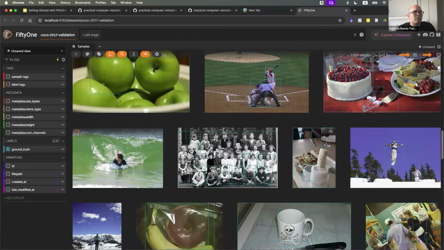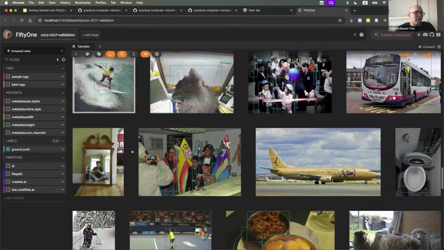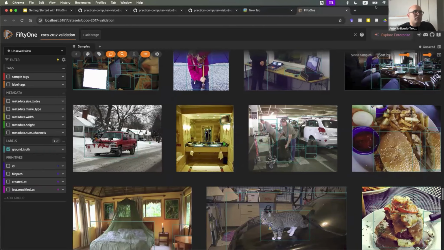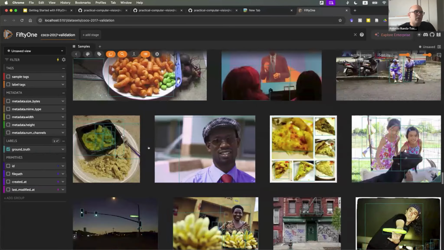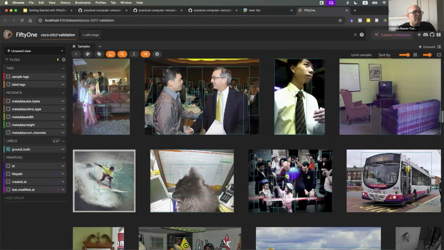So these are the full 5,000 samples. I don't want to get all of them. I just want to get the images of the books. And I want to show you how you can do this through the app in a way that is very easy.